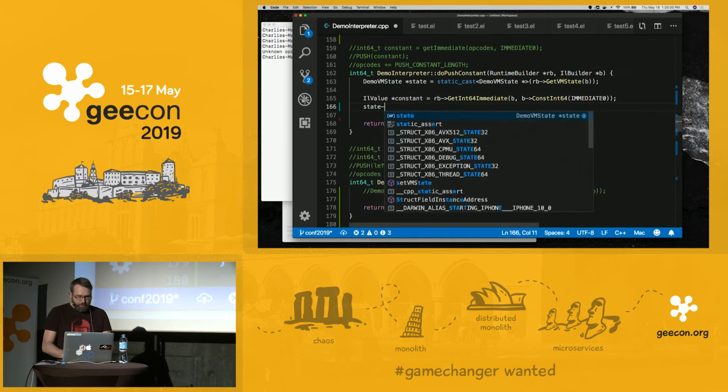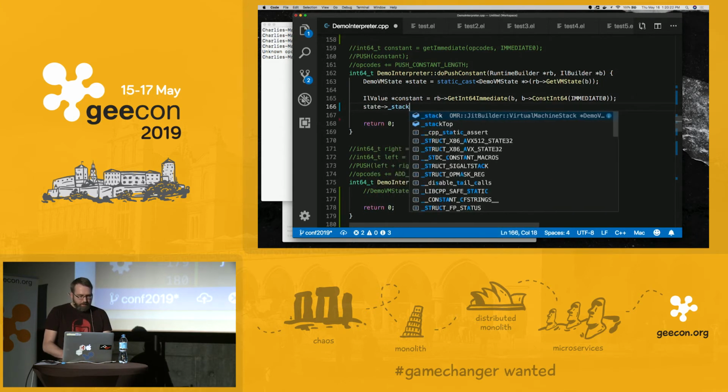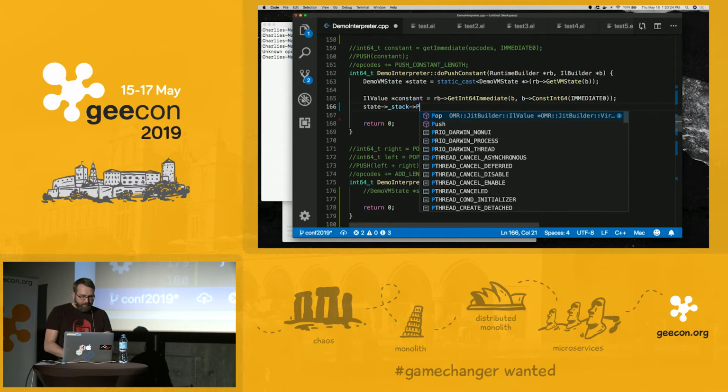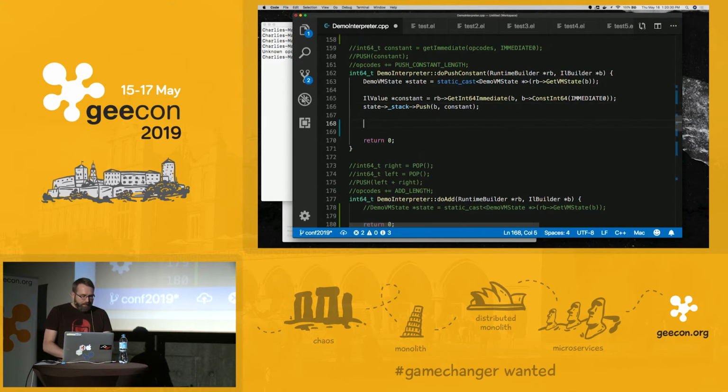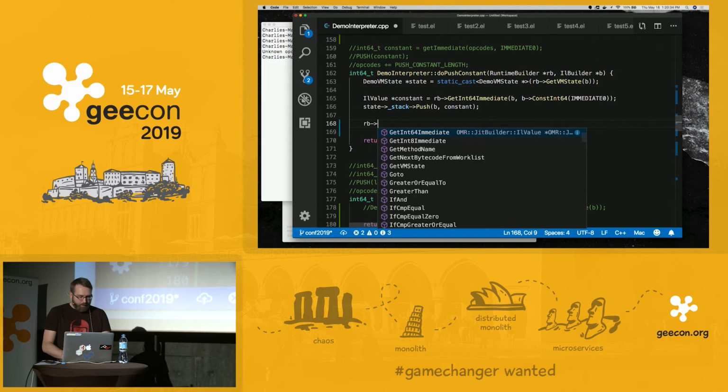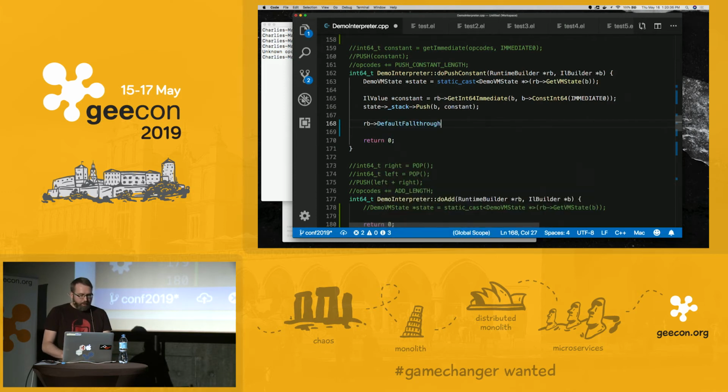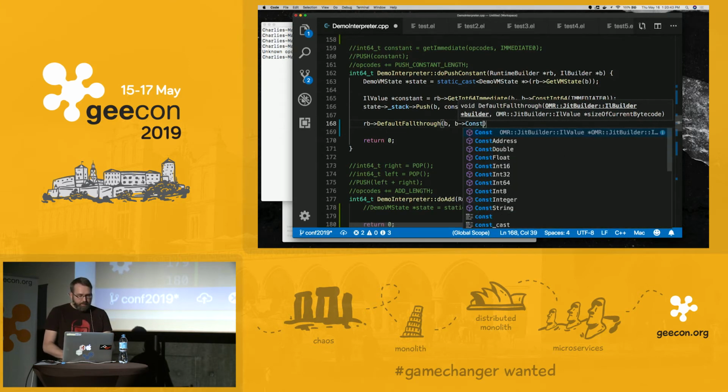Then once I have the value, I want to push it on my stack. And then I want to just say that that's it for this bytecode. Go through and fall through to the next bytecode.